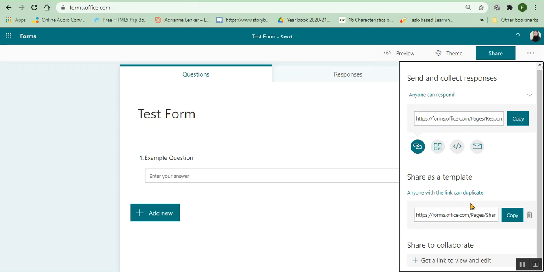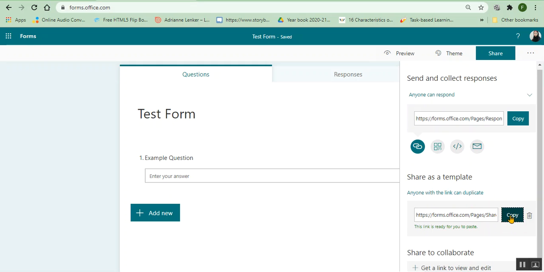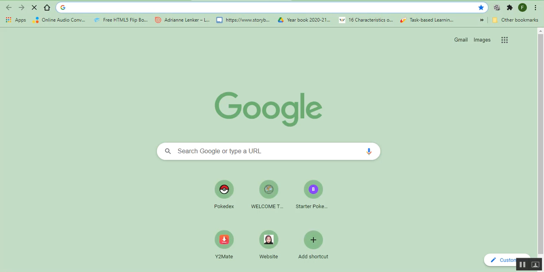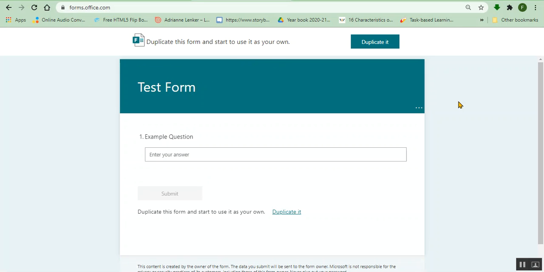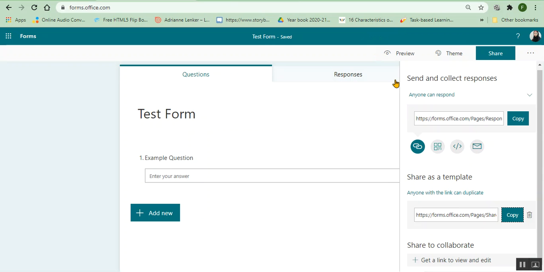This option will allow you to duplicate your form using a copy link. Once you copy it and put it in a new tab, you can use it yourself or give it to another person. It will give you this page and the option to duplicate the form. Once you press the duplicate button, your form will have successfully been duplicated and will be in your form tab.